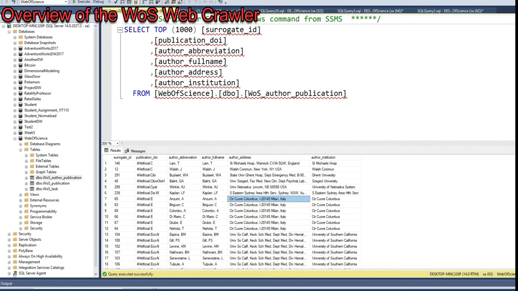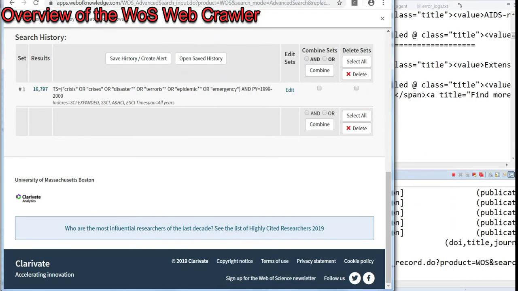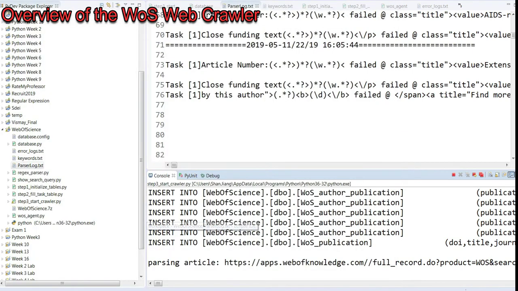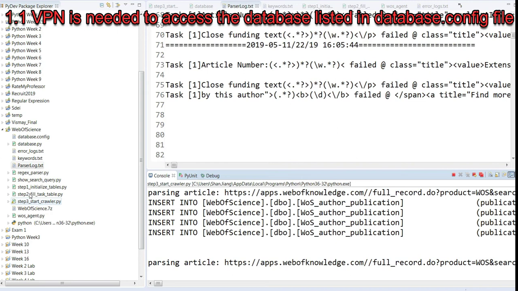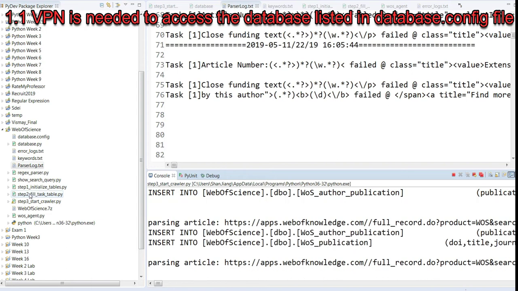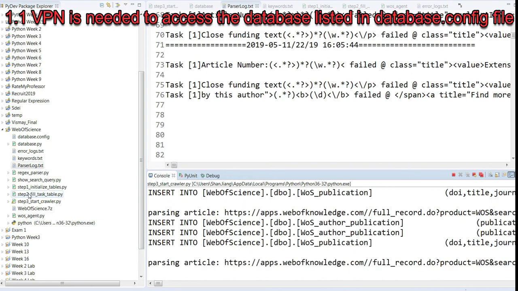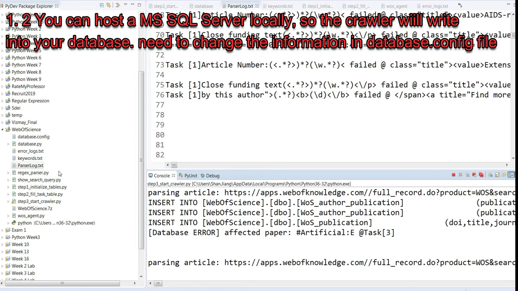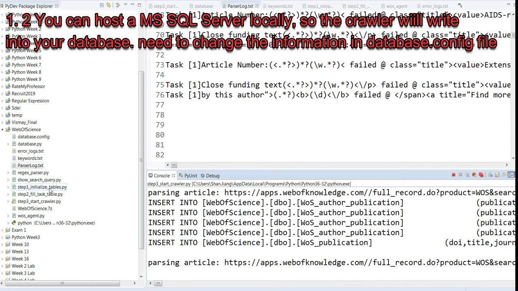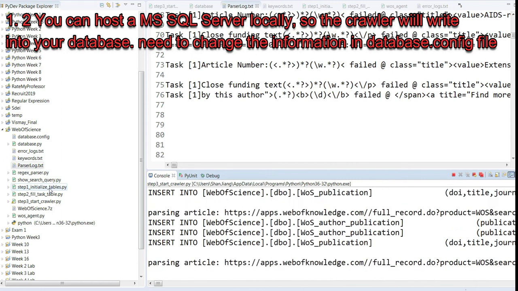Okay, so before you use the web crawler, there are two things you need to know. First, currently this web crawler is writing data into my database, which is hosted at my house. So you need to use the VPN to access my home database. If you don't have the VPN, you cannot run this program. But alternatively, you can also create a local database in the university, so that you can crawl the data and write data into your own database.